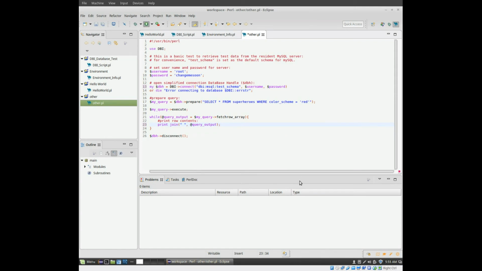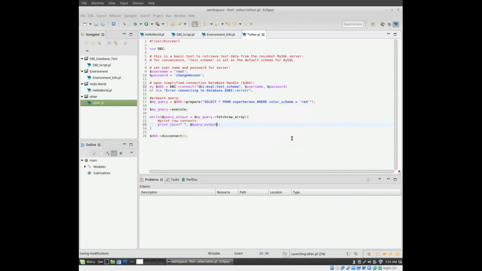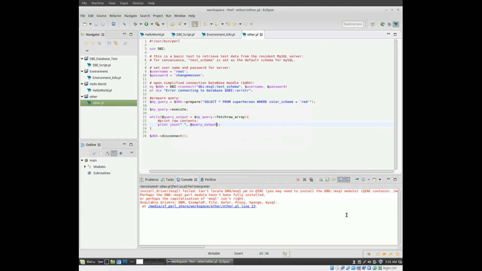And we're going to run it, save changes, and we're getting an error. Install driver MySQL failed. MySQL. Well, helps if I spell it right. Let's try this again.